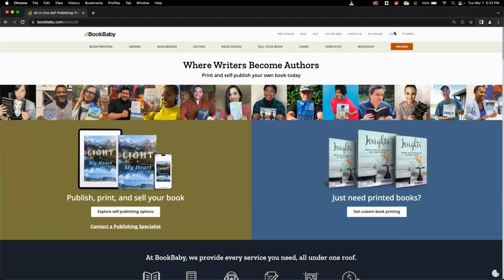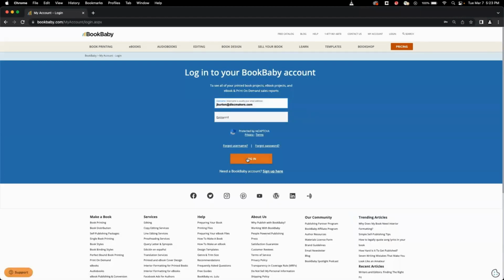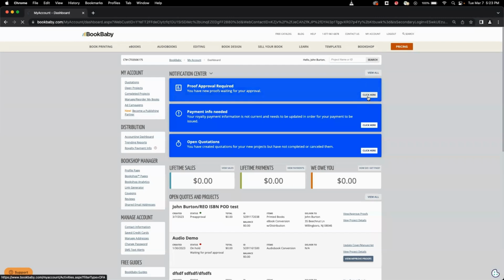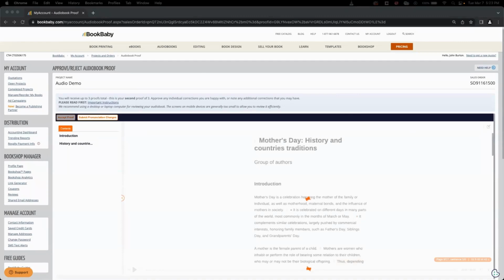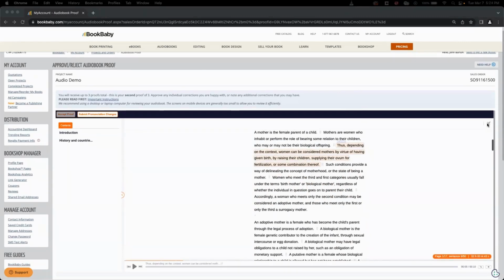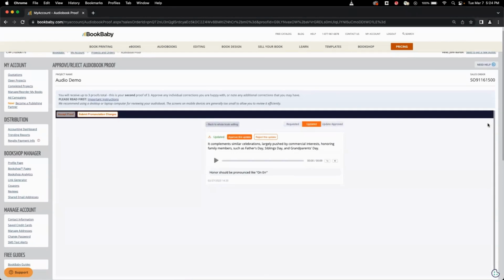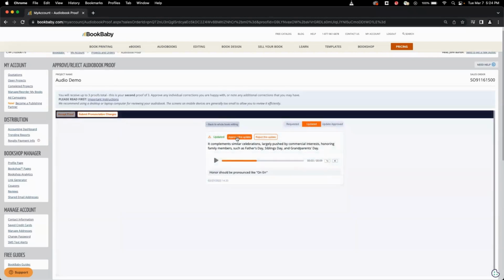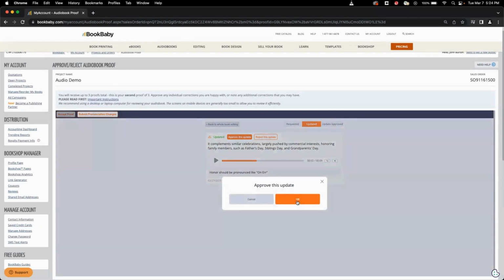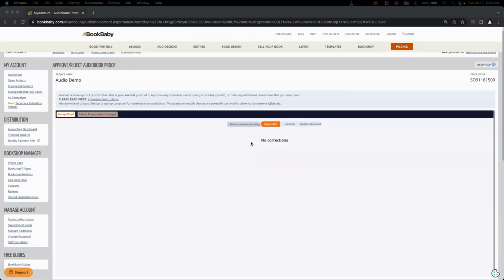When your second round proof is ready for review, you will log into your account and click the View/Approve Proofs button just like before. Once the proof has loaded, click on the pencil icon in the upper right corner to bring up the updated changes. Click the play button next to each update to hear the change. You can approve or reject the change. If you reject the change, a comment box will appear where you can enter clarification. Once you have resolved all of the updates, you can click Back to Whole Book Editing.